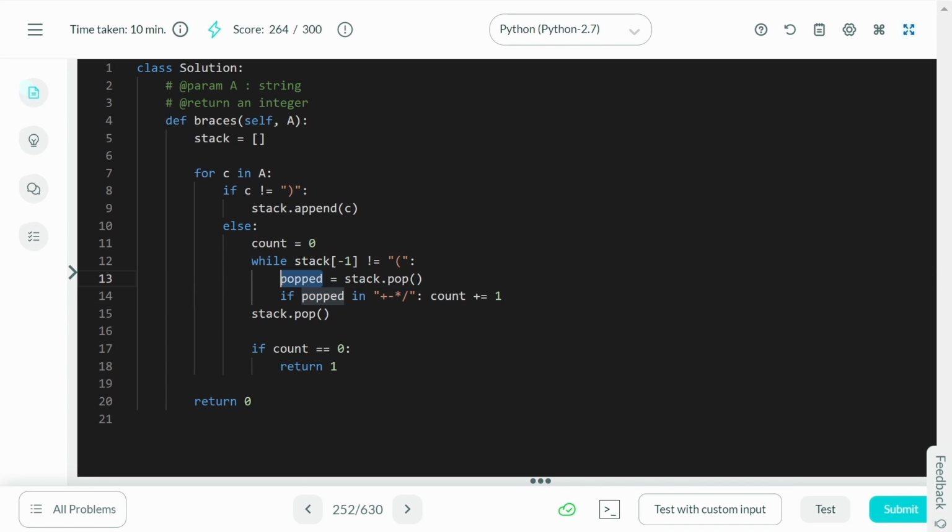So we'll go ahead and say now if the popped character is actually an operator, that is, if it's any of the plus, minus, star or division, if the character is any of these operators, then I want you to do count plus 1. In other words, since we have found a positive number of counts of the operators, the expression is going to be a valid non-redundant expression.